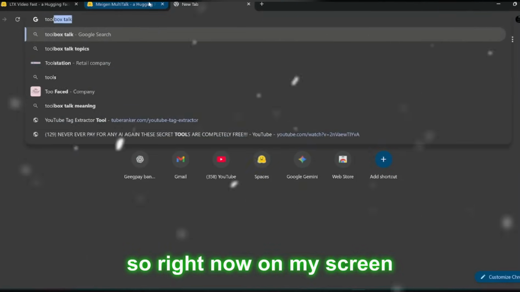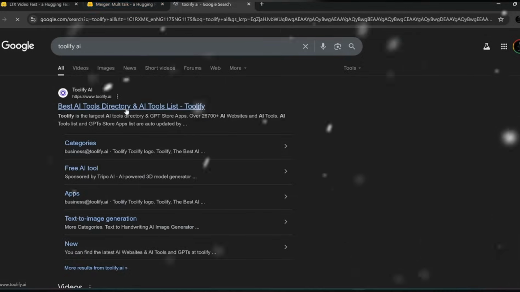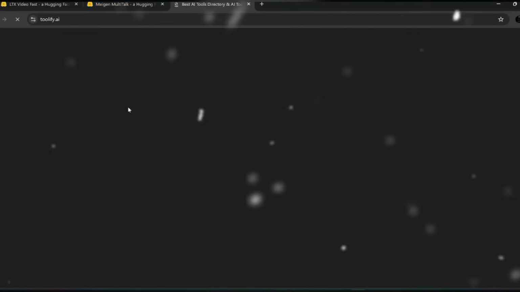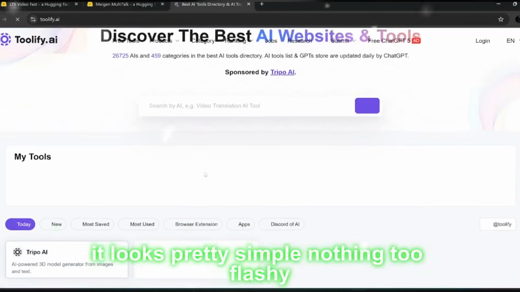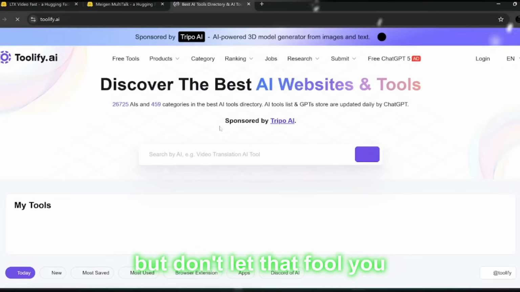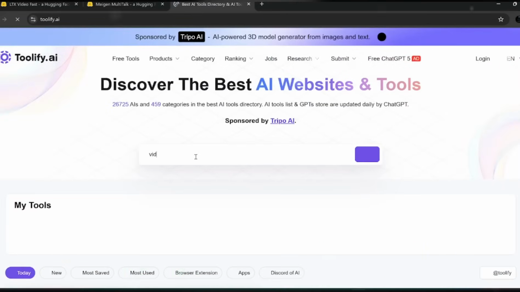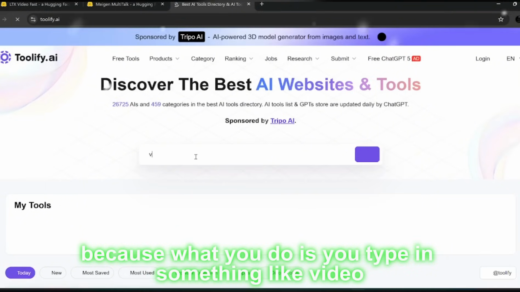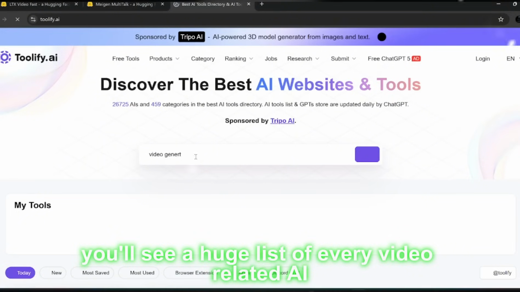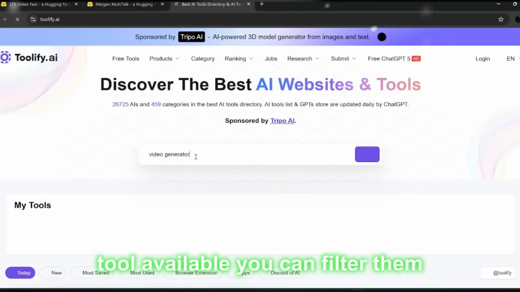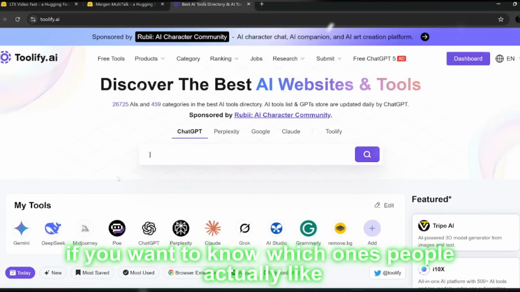So right now, on my screen, you see the homepage. It looks pretty simple, nothing too flashy, but don't let that fool you. All the power is in the search bar, and the categories. Because what you do is, you type in something like video, and instantly you'll see a huge list of every video-related AI tool available. You can filter them, you can sort them, you can even check out ratings if you want to know which ones people actually like.